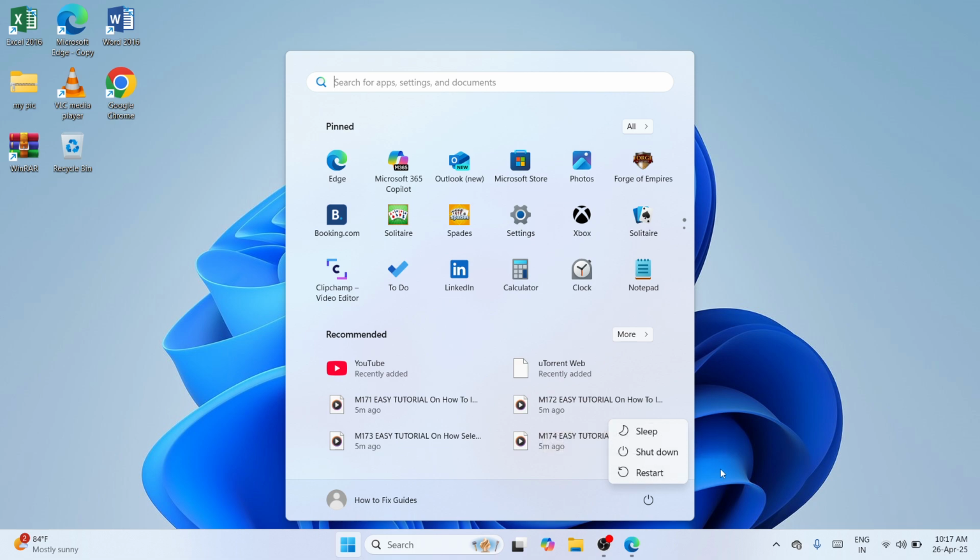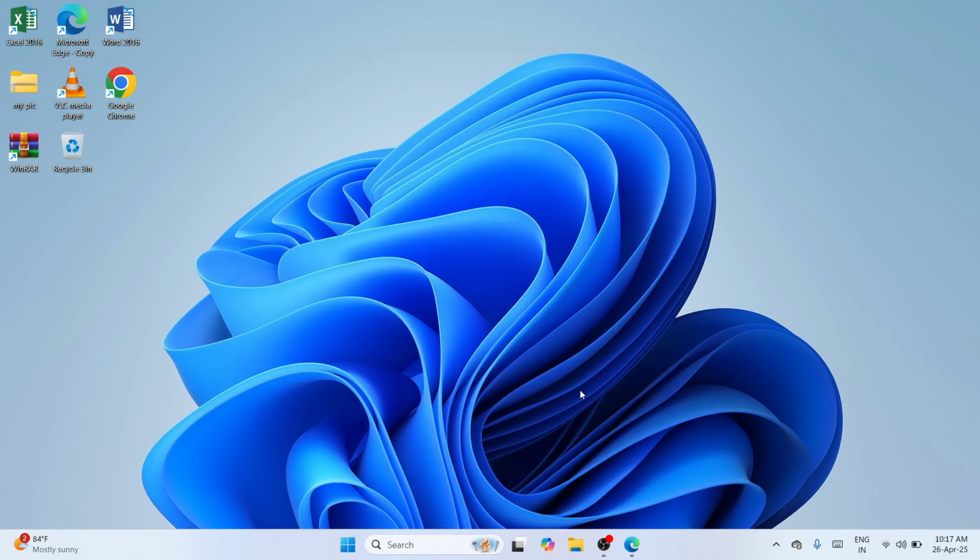So that's it. Those are the important steps on how to enable or disable the NumLock at the Windows 11 startup.